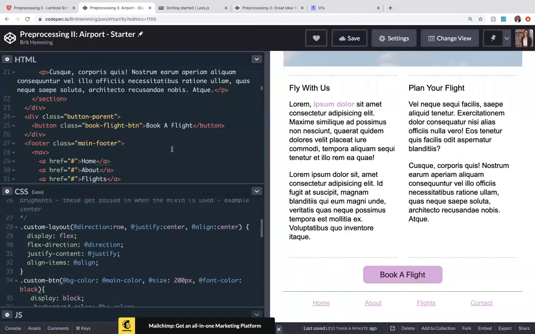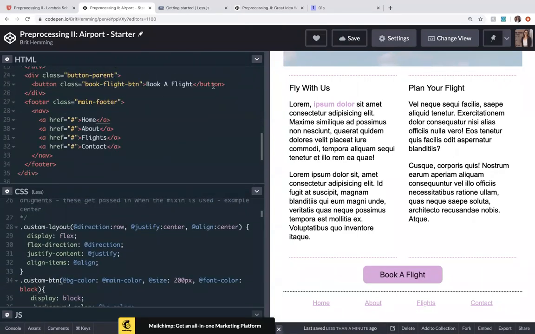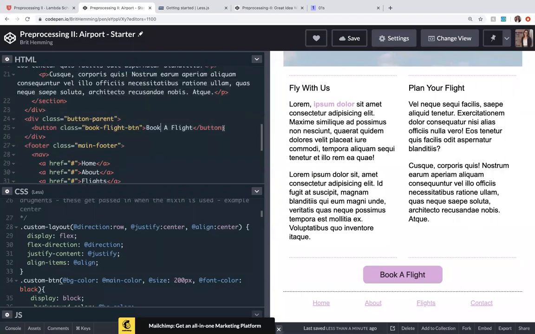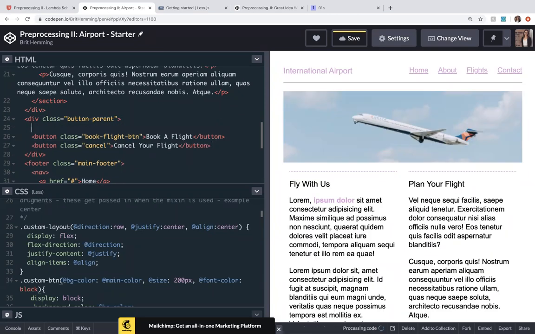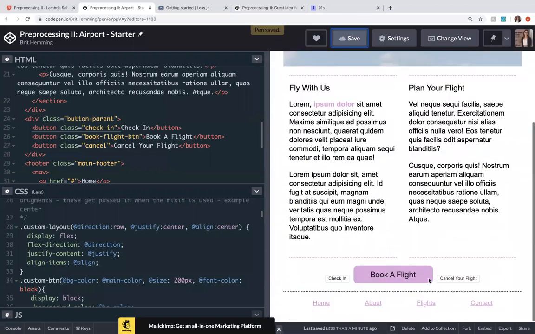Okay, I'm going to create a couple more buttons in the HTML. So we've got a book a flight button. Let's also create a cancel button. So button dot cancel. So we'll give it the class of cancel. Cancel your flight. Okay, and then let's create a check-in button as well. So we'll say button dot check-in, and we'll say check-in. Okay, so now we've got 3 buttons here.